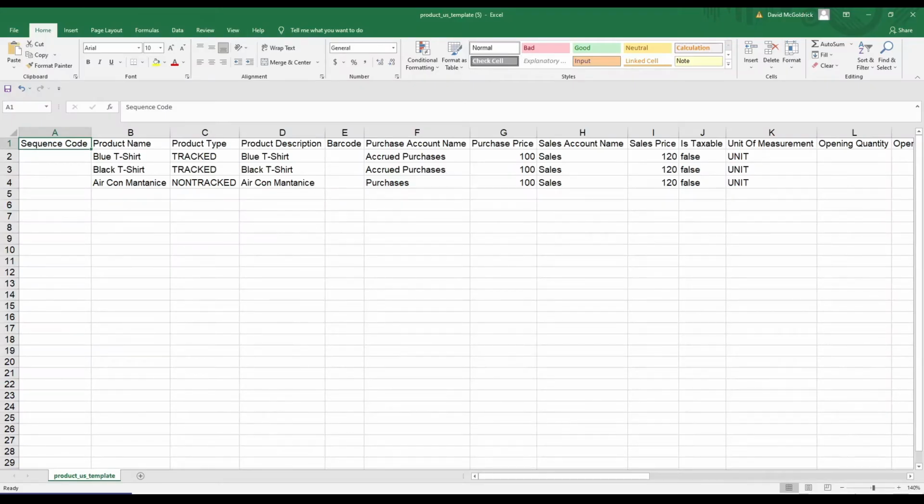Now we're at the product template. Inside here, we have two different types of products that you can import: tracked and non-tracked. Tracked products are like your laptop, your computer, t-shirts, bread, anything that you want to keep track of the stock. And we have non-tracked products, which you can think of as services, like aircon maintenance, electrician, or what my sister does. She's a certified public accountant, so she does auditing. So those are the two types of items.